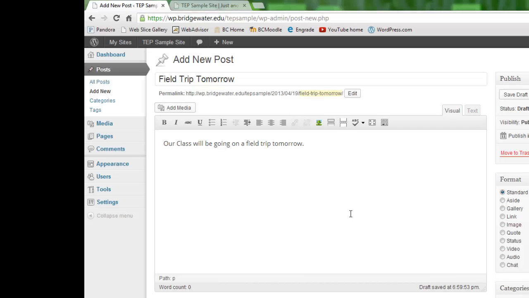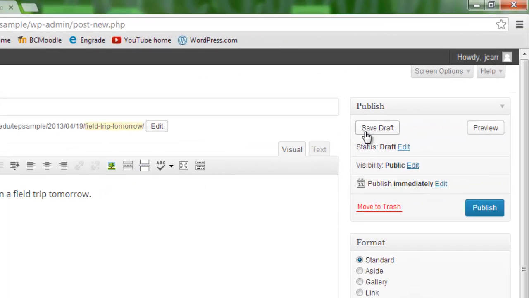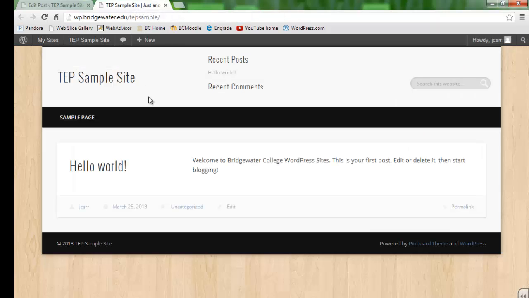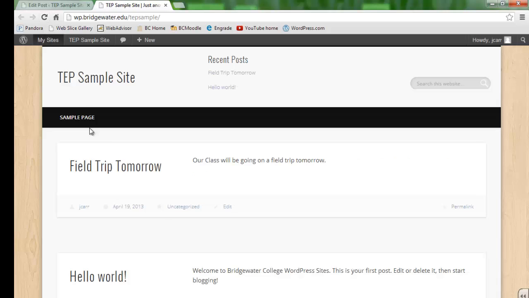Basically, we now have told our parents or our students, reminding them that we'll be going on a field trip tomorrow. So from here, now that we've created and titled our post, we can either save it as a draft or go ahead and publish it. We're going to go ahead and publish it. And as our gold bar at the top indicates, it has been published. So if we go back to our viewing site and of course refresh, you'll see that new post there.